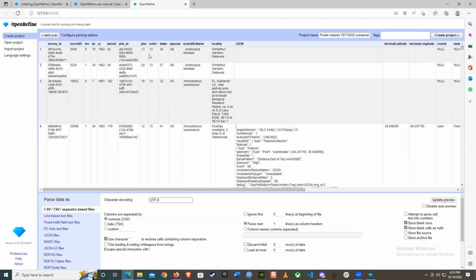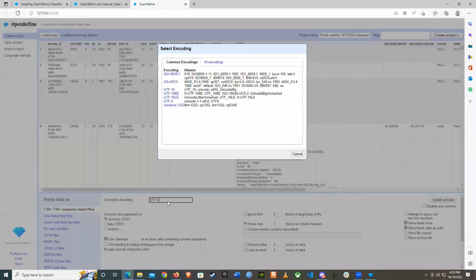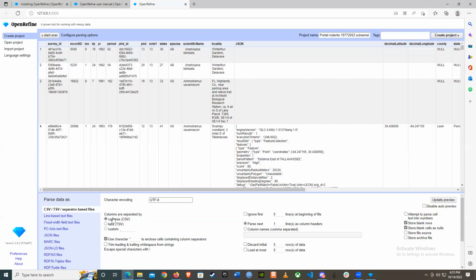Below here you can see the character encoding is UTF-8. Here are some other encodings as well. For the column separator, as it's a CSV file, the separator should be a comma. But in a CSV file, there could be some other separators as well: there could be tabs, semicolons, pipes. If there's a comma, I could select this option.